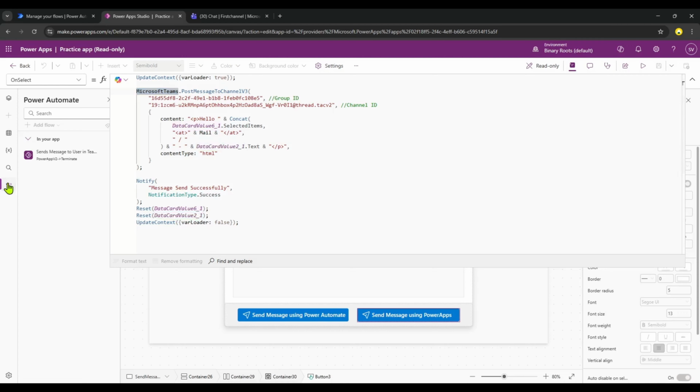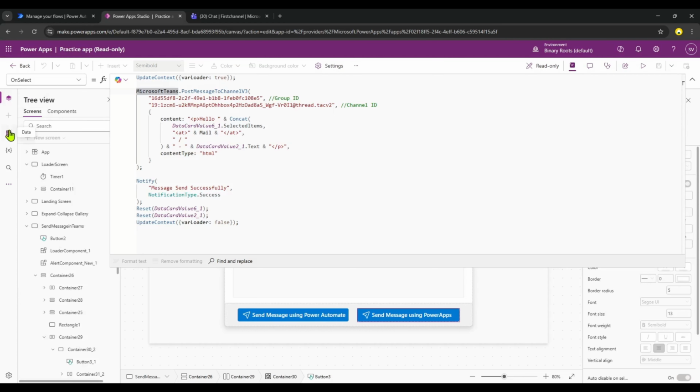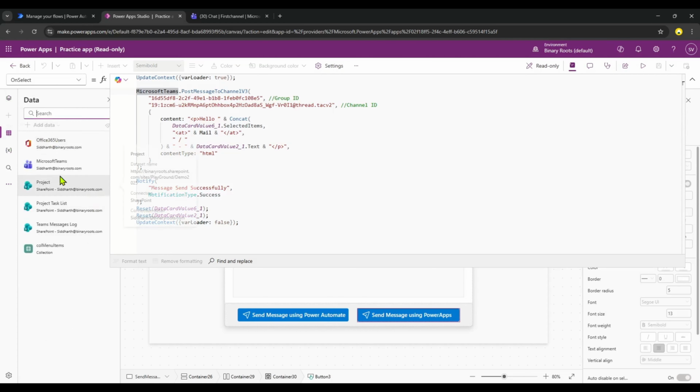So if you see here, we have the connectors which we have created, which is Microsoft Teams, because this is important. And within Microsoft Teams, we do have a method called Post message to channel version 3. What you need to do is pass the group ID and the channel ID. This is where it becomes a little bit trickier, finding the group ID and the channel ID.